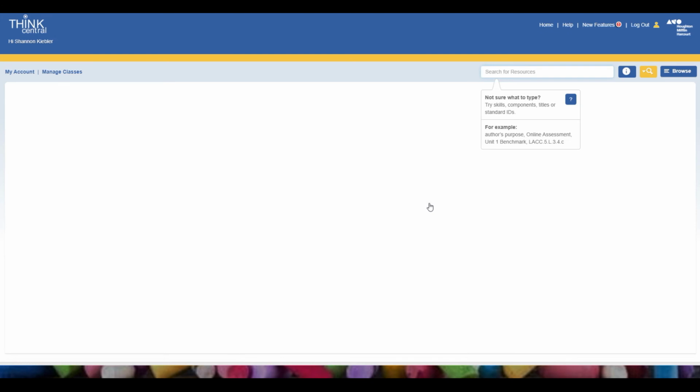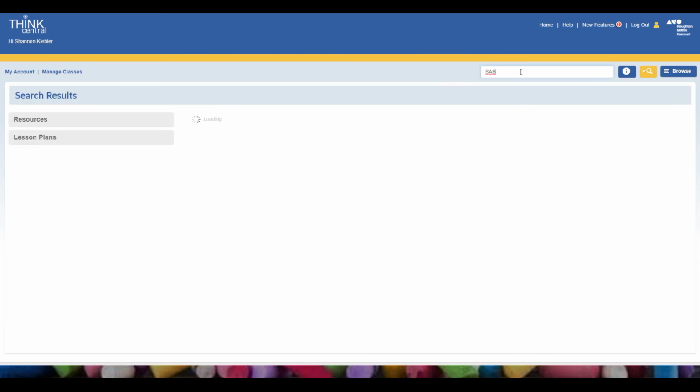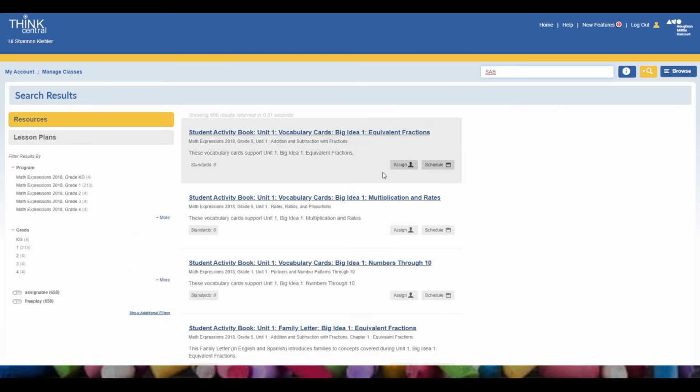And there's multiple ways to get here. I could have gone the same direction just from the home screen. So I'm going to go to search resources here, and I'm just going to write SAB, which stands for the Student Activity Book, because that's what I want to assign. And when I click that, I still have to do some filtering on the left-hand side. So I don't see my grade.